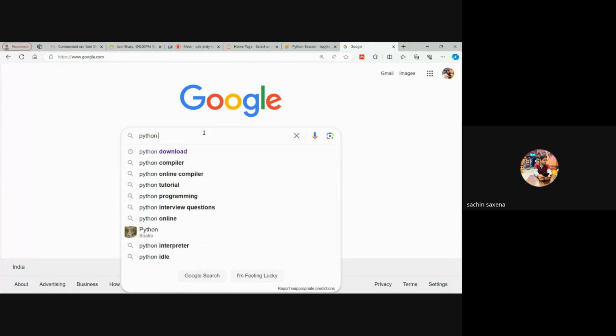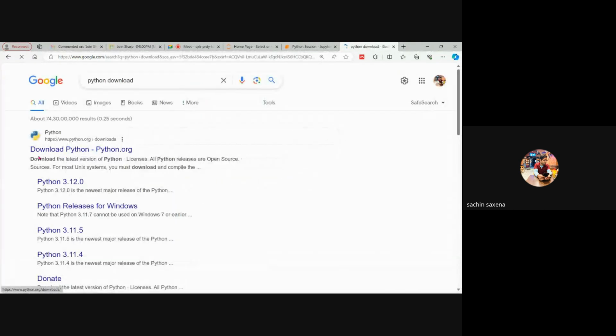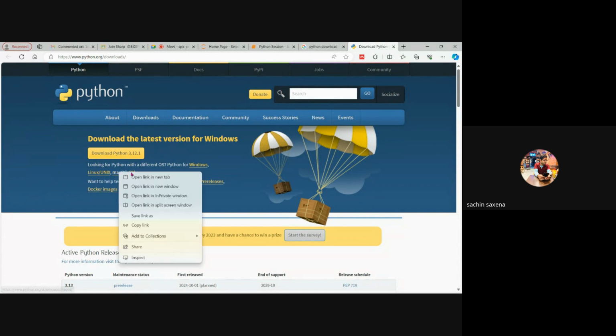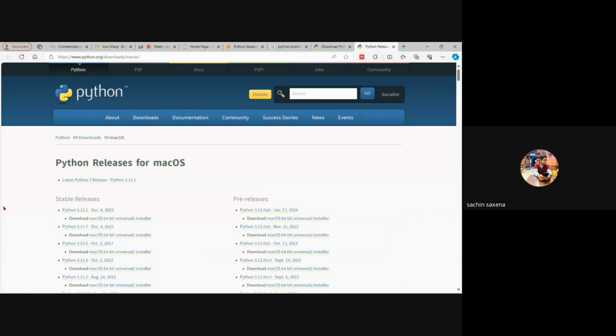How to install Python in our system? We will just go to the Python download page, and here we have the python.org official website. This is the link where we can download the latest version for Windows. If you have a Mac operating system, you can go over the link here, and then you can download it on your local machine, right?